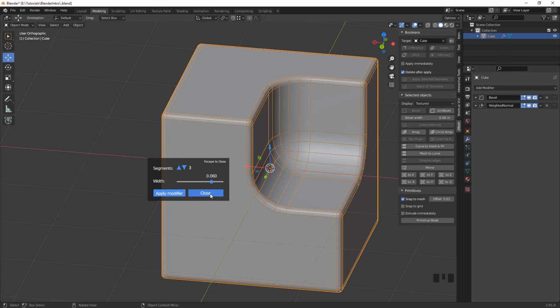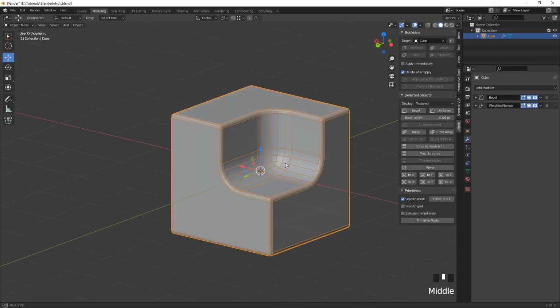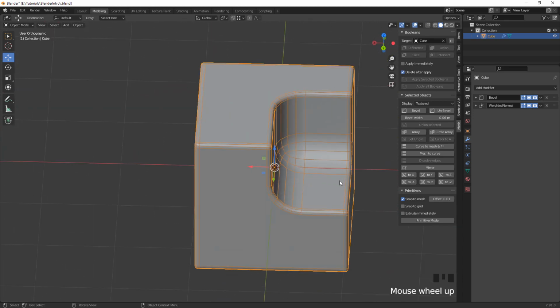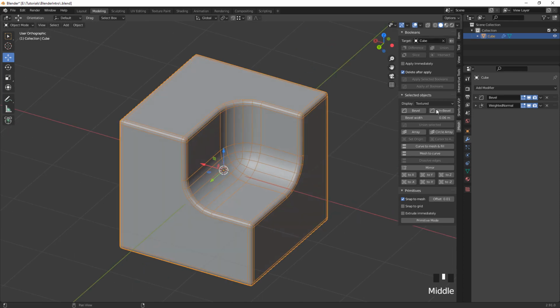So don't get confused about that. In most cases, we want to be non-destructive. So I'm gonna just close it. And essentially, this is how you can be really fast. And this plugin, as you can see, helps a lot with it.